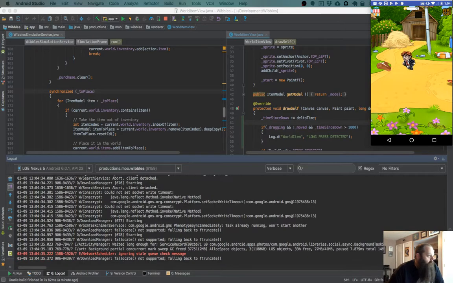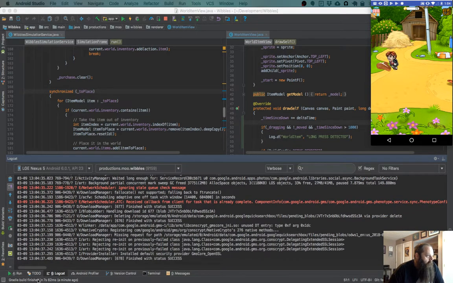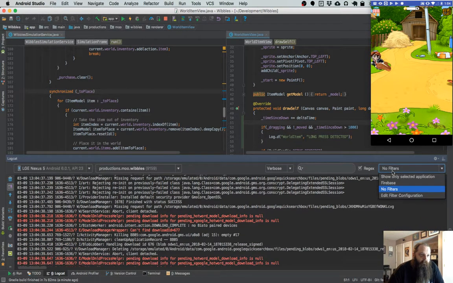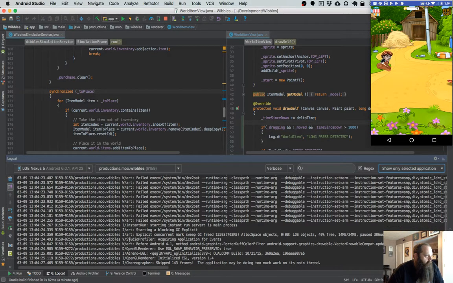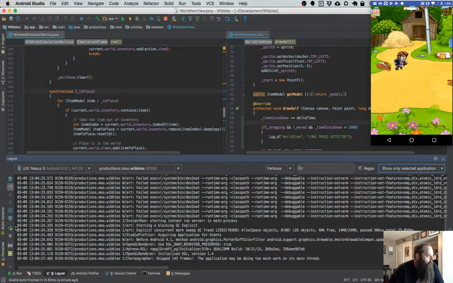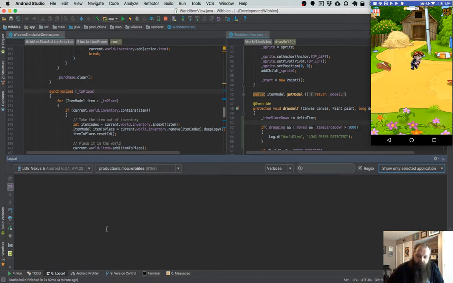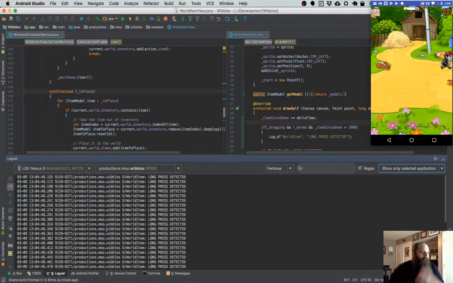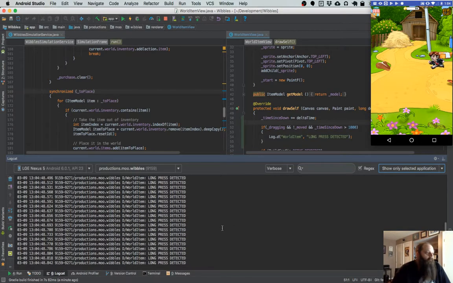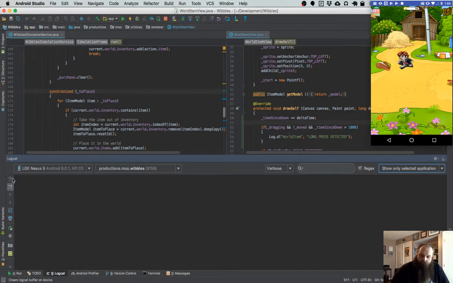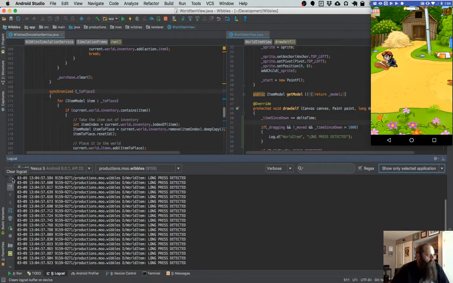So now let's change this so that we're only showing stuff for the selected application. And we'll clear this. So now I should be able to hold down for a second, and it says long press detected. Nice, okay. So that's cool. We'll clear that. Long press detected. Fantastic. Okay.